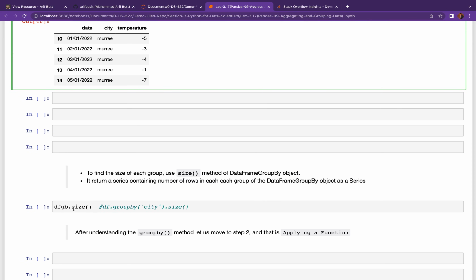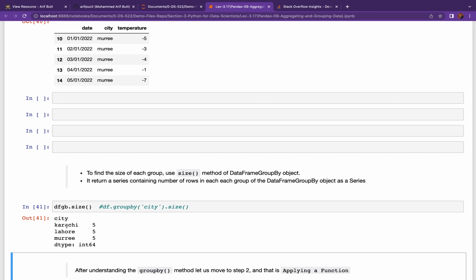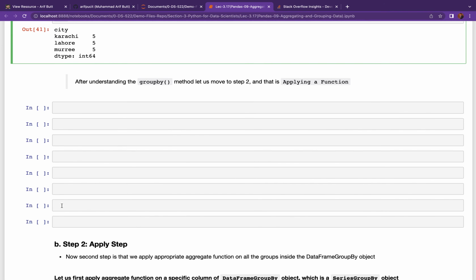And if you want to get the size of every data frame in the GroupBy object, you get the size. For the Karachi data frame, we have 5 values. For the Lahore data frame, we have 5 values. And for the Murray data frame, again, we have 5 values. Okay, so I think we have a fair idea about what we mean by our data frame GroupBy object. So this is clear. After the split step and understanding the GroupBy object, we move on to the next step, and that is the apply step.